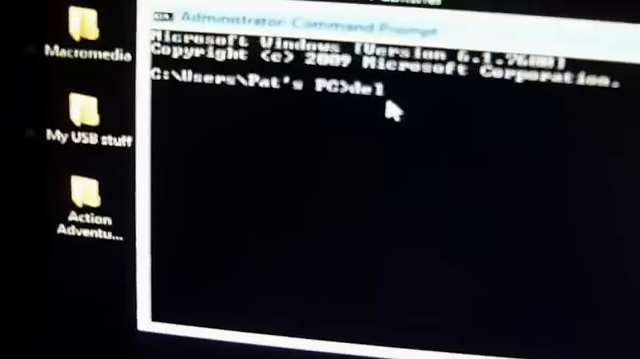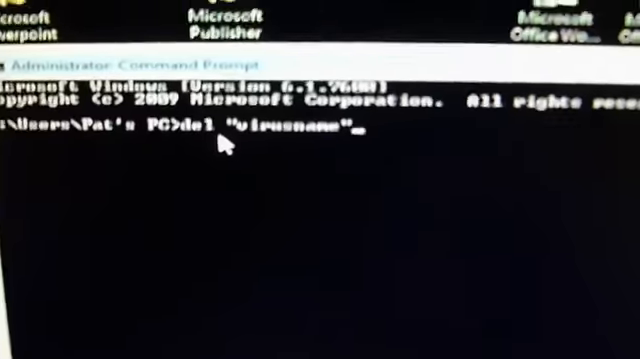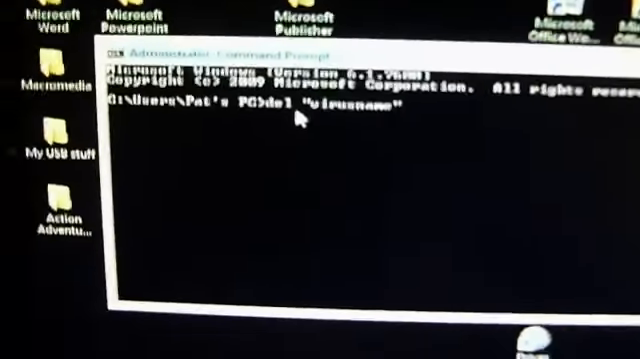And once the file's unlocked, you type in del for the delete command, and then whatever the virus name is, and then space /f, sorry, and enter, and that should delete your virus.